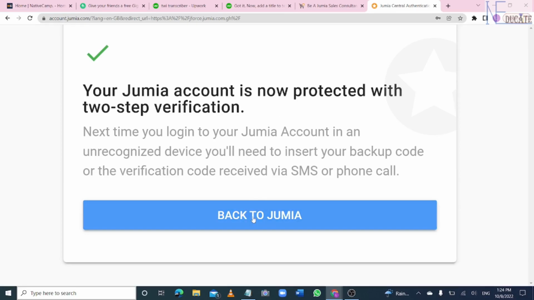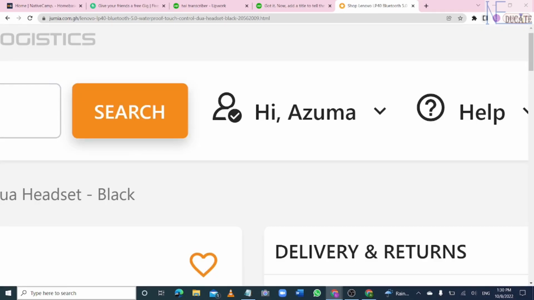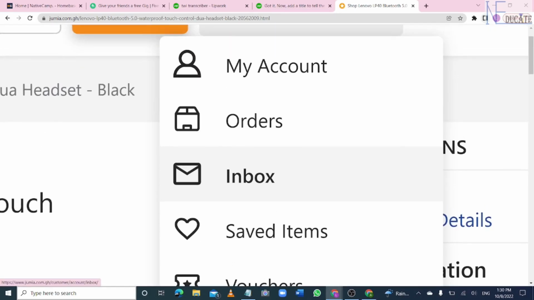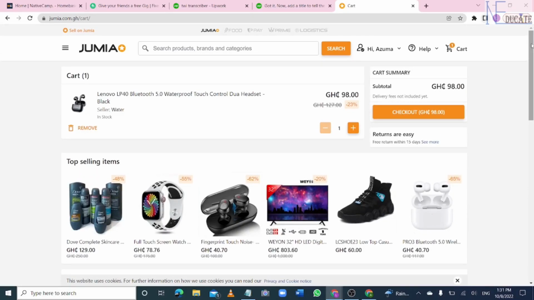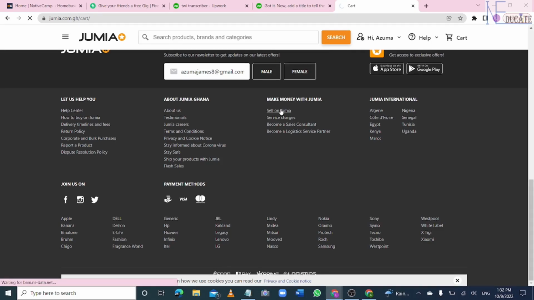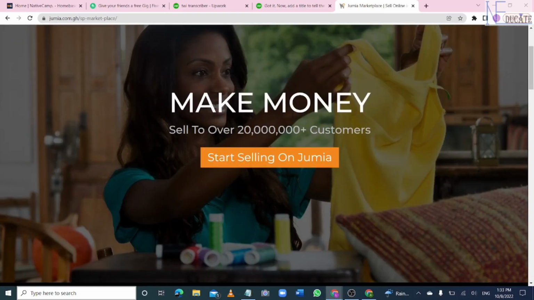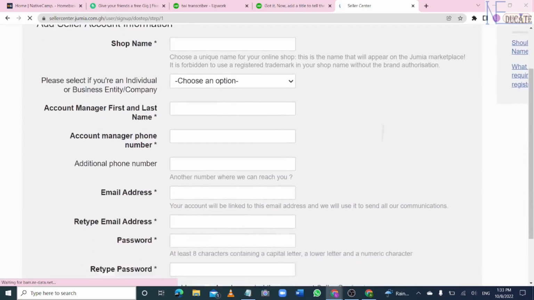So when you come to Jumia, now that we have our account created, what you are going to do is find products that people really buy. So when you look here, we have this watch that people really buy. Besides that, you can also sell on Jumia as well. You can sell any product that you own here on Jumia, and then you can make money.